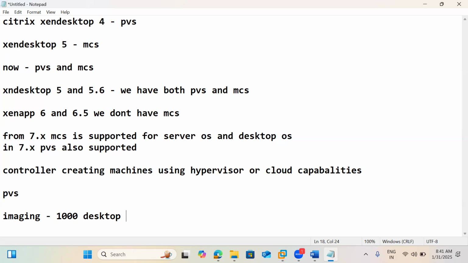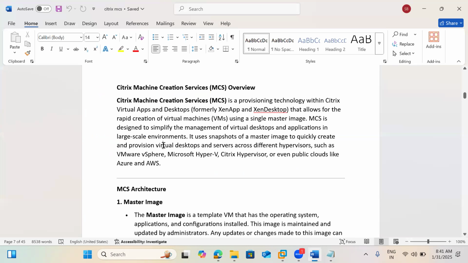Previously we had more PVS kind of projects, but now most of them are moving to MCS. So 30% are PVS and 70% are MCS, and a lot of projects have a mix. That means some desktops are created through PVS and some through MCS. MCS is one of the provisioning technologies with Citrix Virtual Apps and Desktops that allows rapid creation of virtual machines using a single master image.